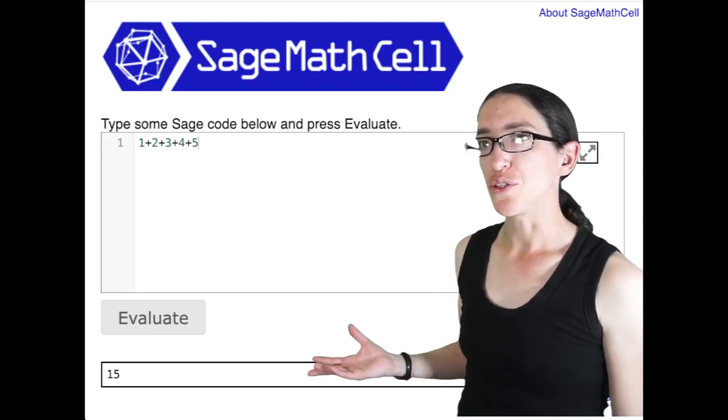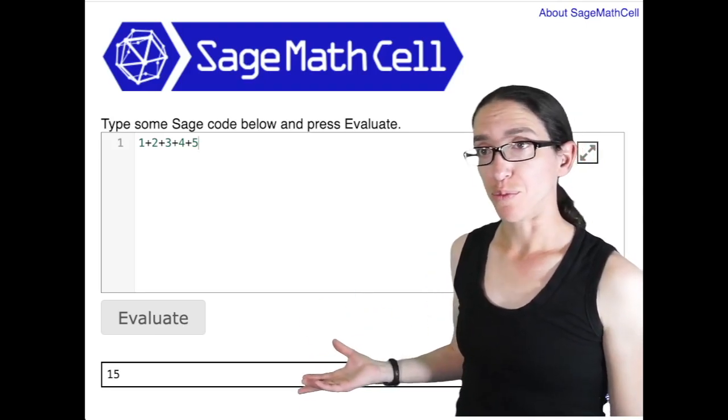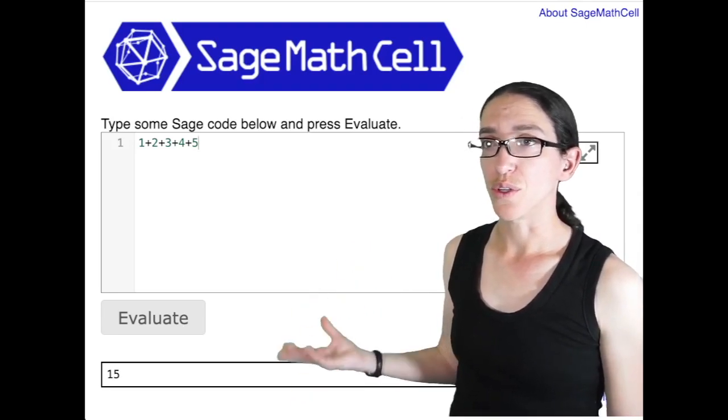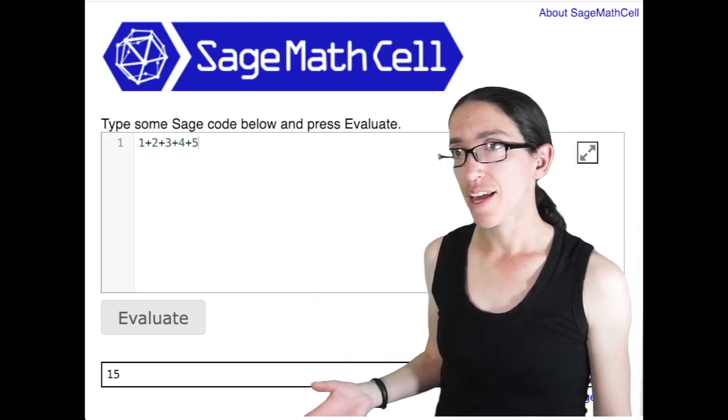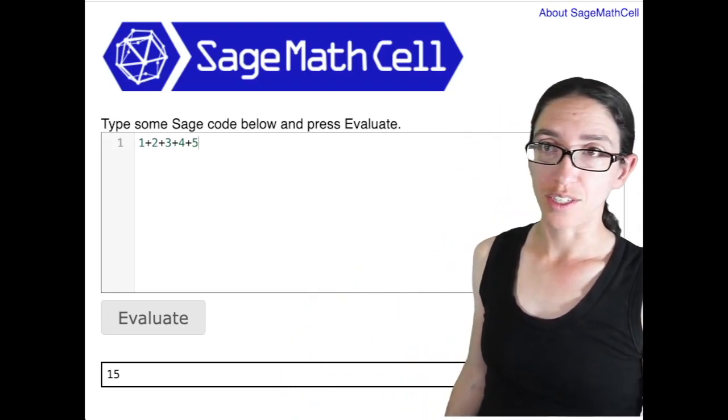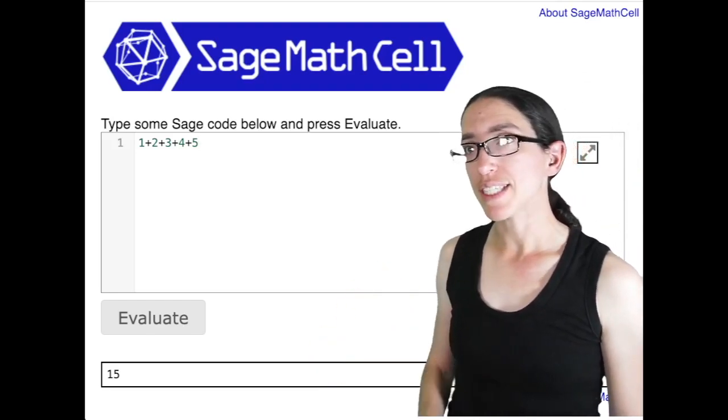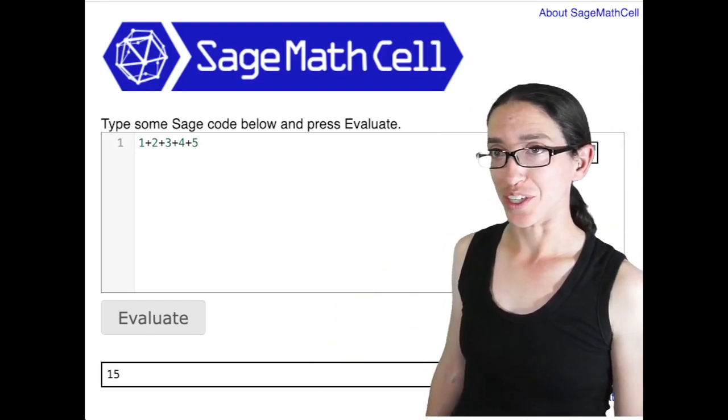Today we're going to be introducing SAGE, a computer algebra program that's open source and coded by mathematicians for mathematicians, and is a very good tool for doing combinatorics. So I'm going to introduce a bit of basic SAGE syntax so we can use it throughout the course.